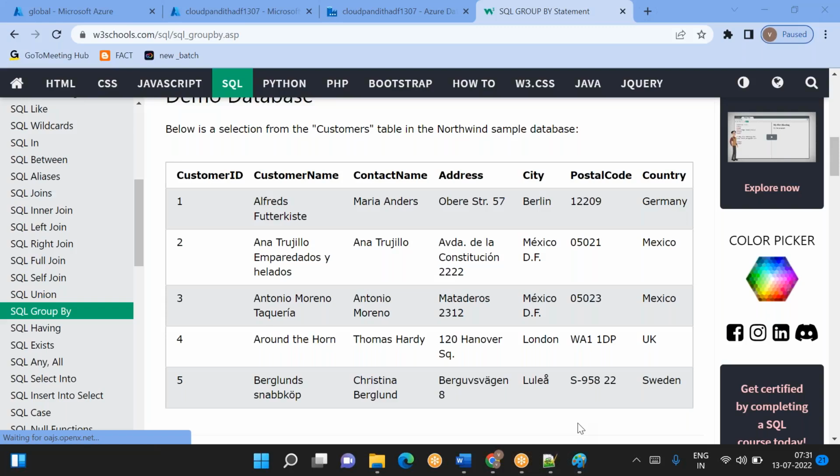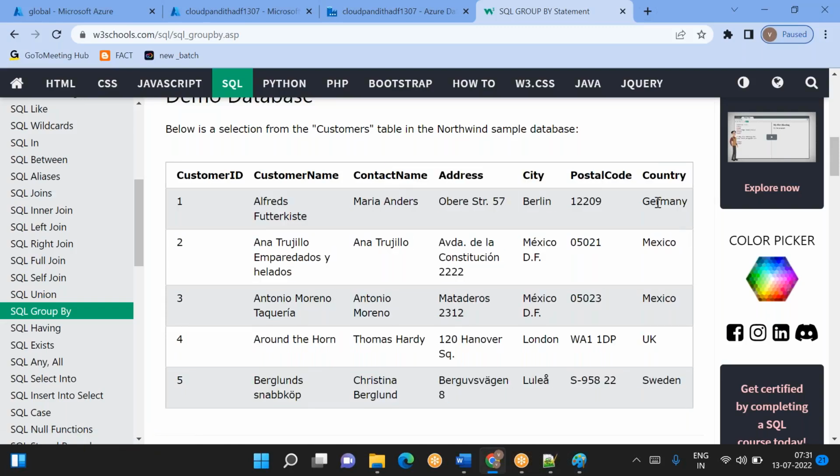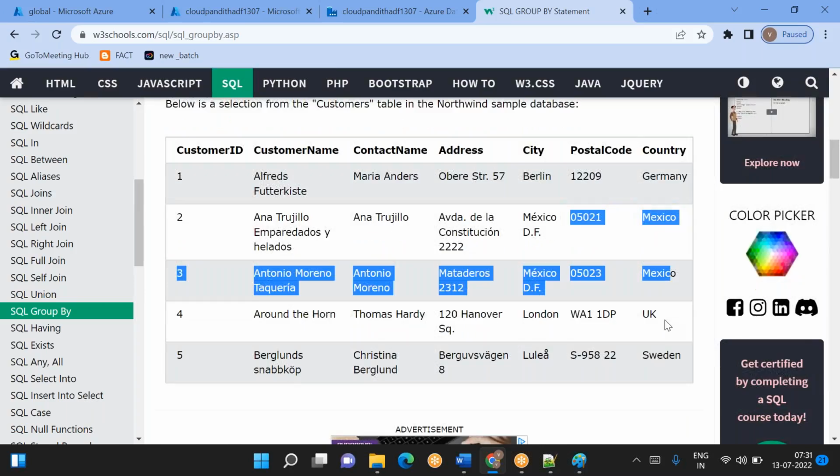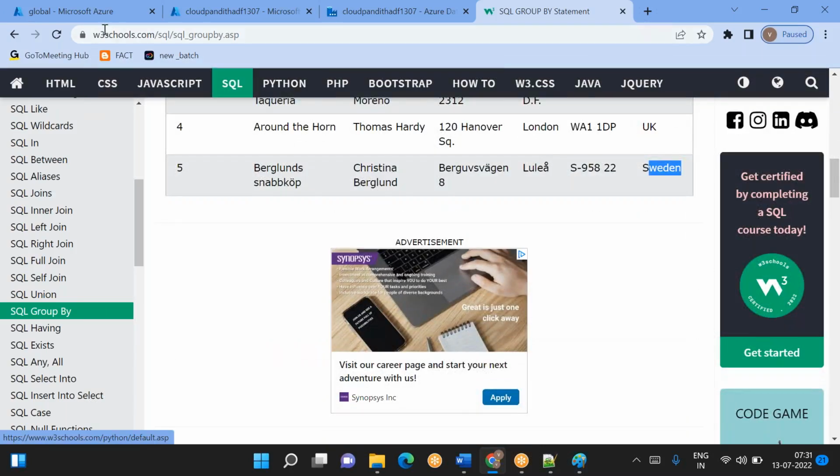So what is the first group? Germany, Mexico, UK and Sweden. You see here, the first record is Germany, and there is no other person, so under Germany one record will be there. Now Mexico: there are 2 people under Mexico, and these 2 people together create one more group. Next UK, one group. Sweden, one more group.